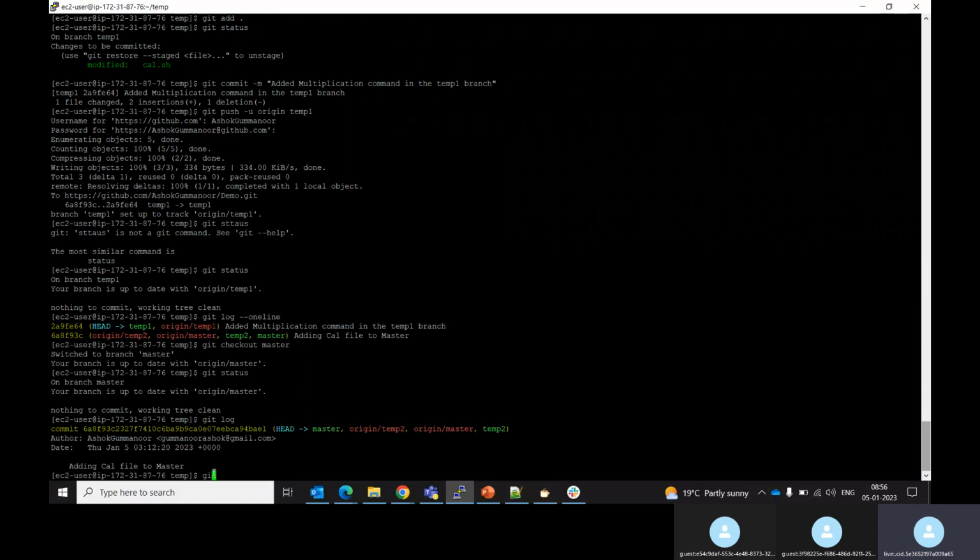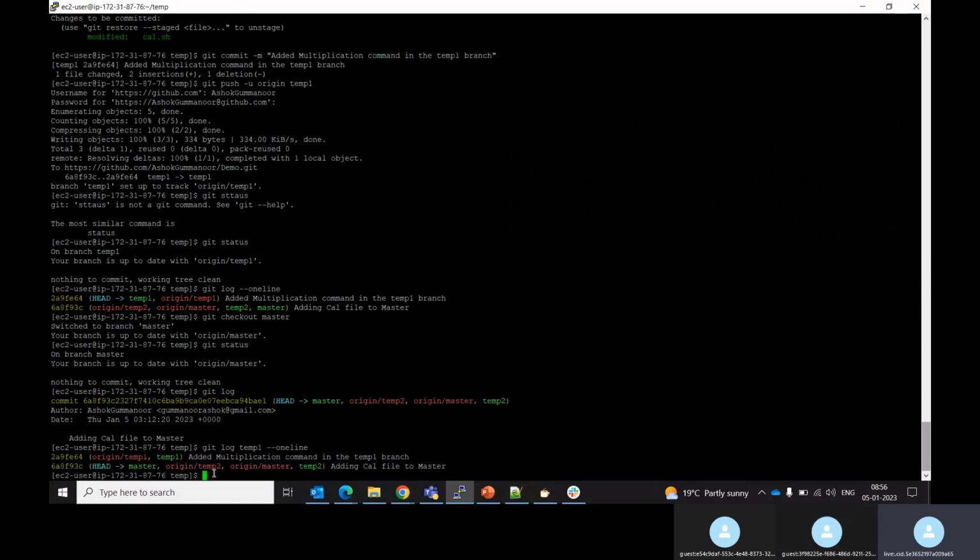Okay, you have to see one more thing. See, if you want to see exactly which log you want to see, if it is the branch name temp1, git log temp1 --oneline. So this way it will give the log file of this branch.